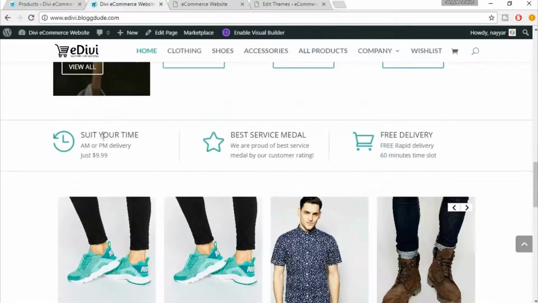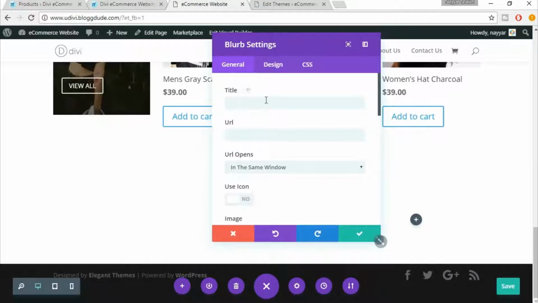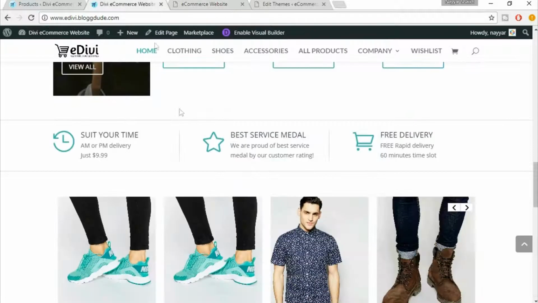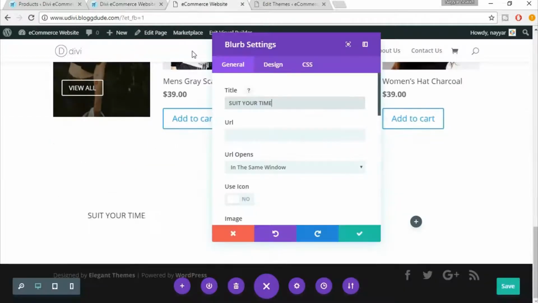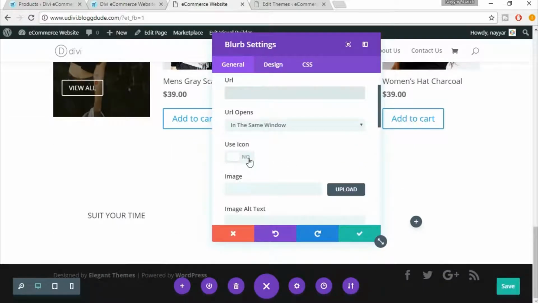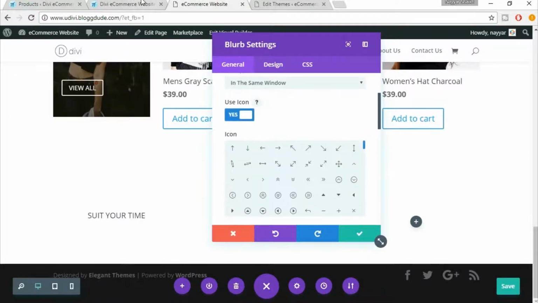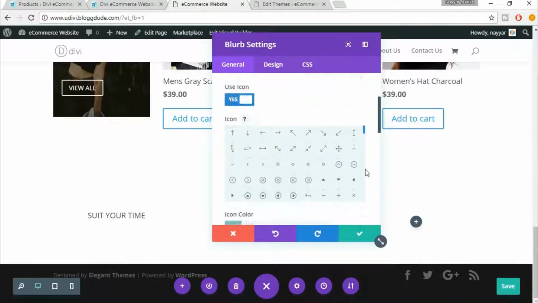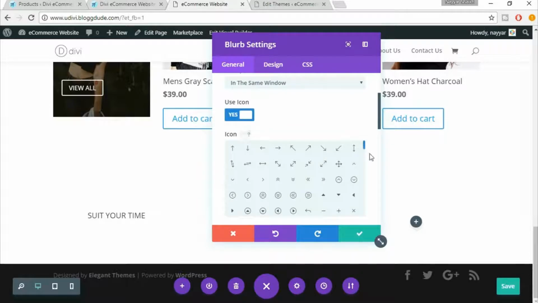Now the title is suit your time, so type in suit your time, all capital. Fine. AM or PM delivery adjust, whatever that is, just type in that. There's no URL, so just leave that blank. Use icon, yes, we want to use icon. Select the icon, we have this time icon over here. So just search for that time icon from here.